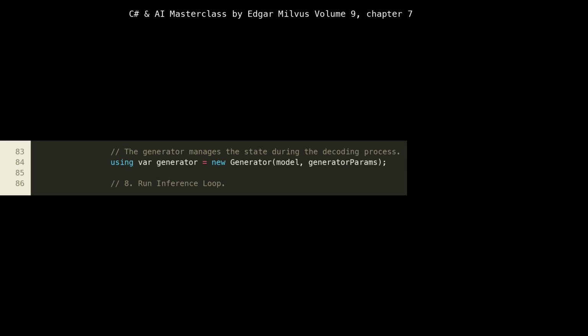We initialize the generator object, line 85, which is the core component responsible for the iterative process of text generation. Similar to model and tokenizer, it's wrapped in a using statement for proper resource management. The generator takes both the model and the generator params we just configured. It essentially encapsulates the state of the generation process, managing the current sequence of tokens, the model's internal states, like KV cache, and applying the specified sampling or greedy search strategies. This object will be used in a loop to produce tokens one by one.